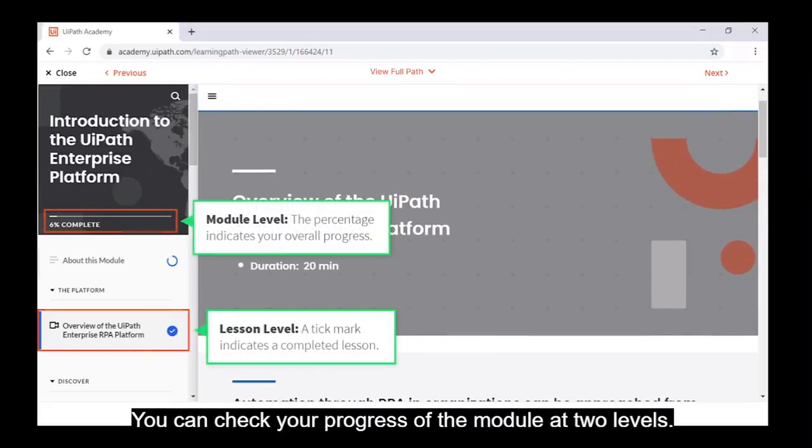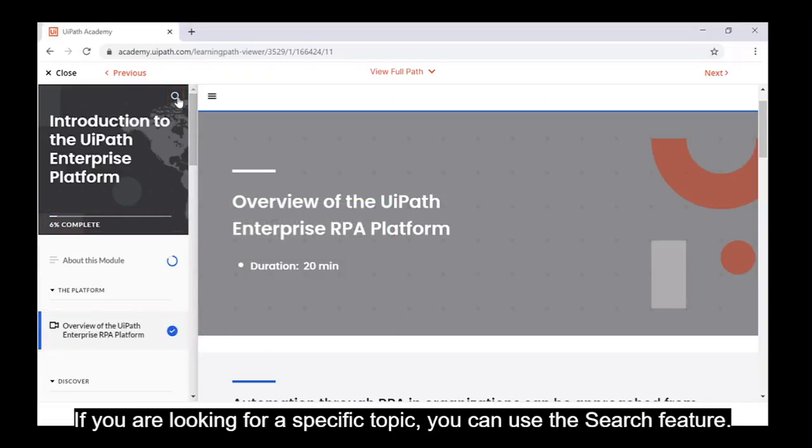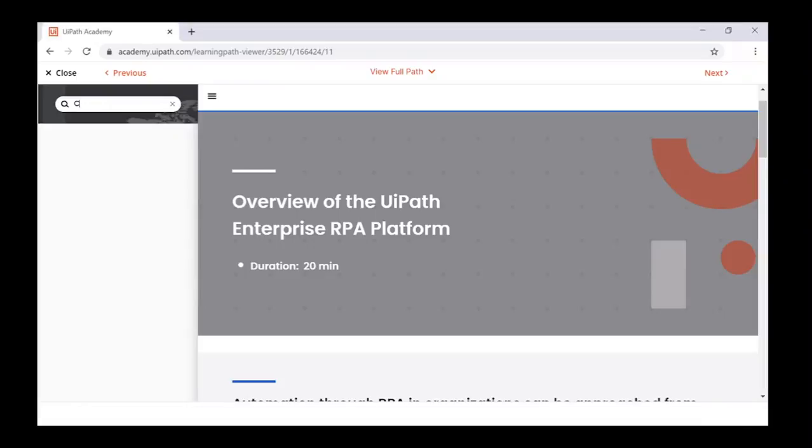You can check your progress of the module at 2 levels. If you're looking for a specific topic, you can use the search feature.